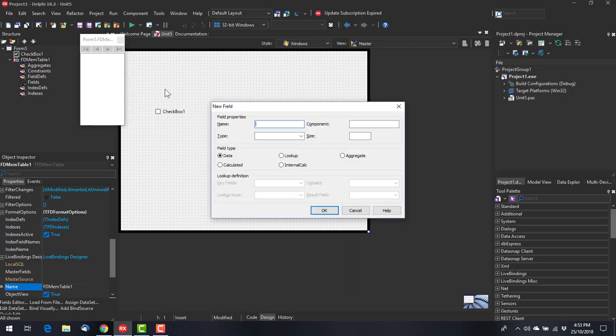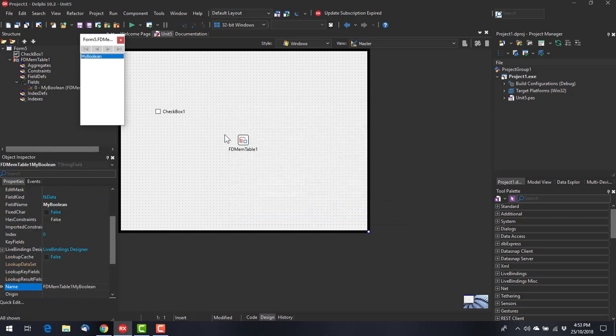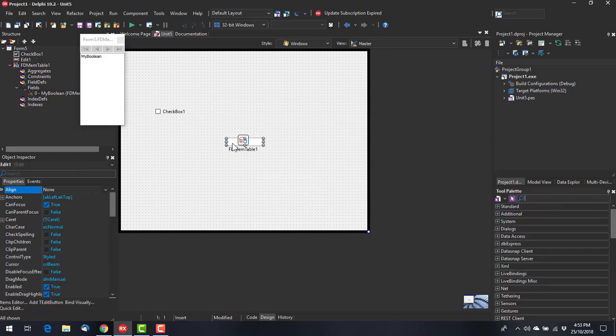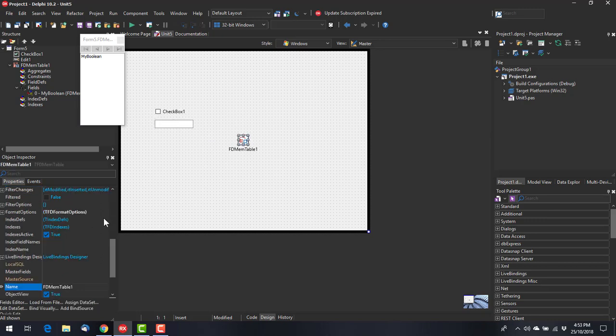So let's add a new field, which is my boolean, but it's not going to be a type boolean, it's going to be a type string, and it's going to be one character in size. And I'm also just going to add an edit on here so we can actually see the physical value of it in the table. So I need to set this active, so that will create all the fields and what have you, which is much easier than with a client data set. We have to go create data set and all that kind of stuff. But anyway, so we need to live bind it.